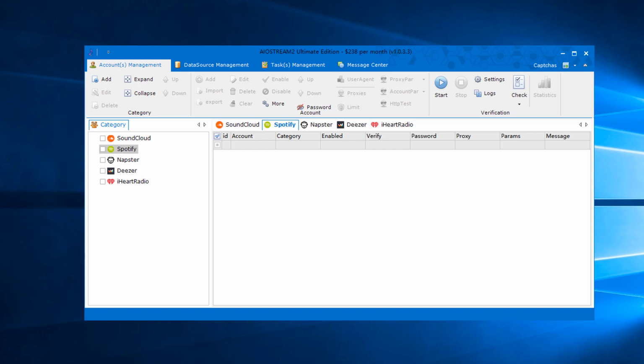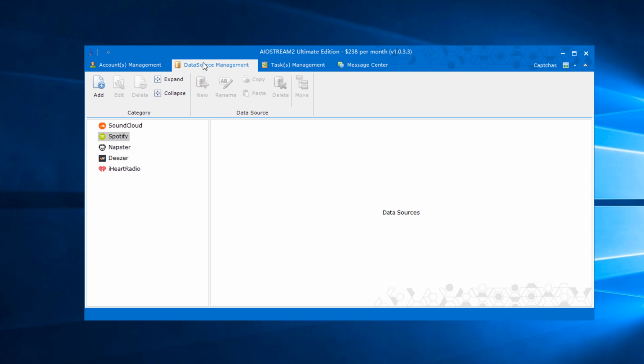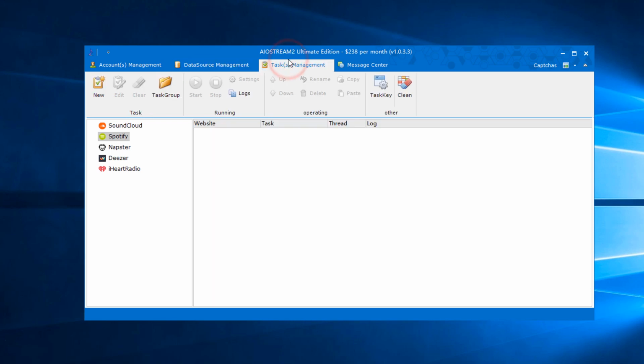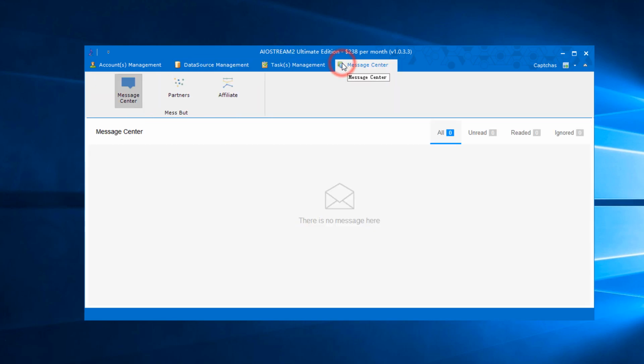In this video I will show you how to use AIOStream to run Spotify automatically: play songs, playlists, and albums, follow artists, like songs and so on. There are 4 areas: manage accounts, data source management, used to add songs, playlist, album, and artist data, task management, and message center.